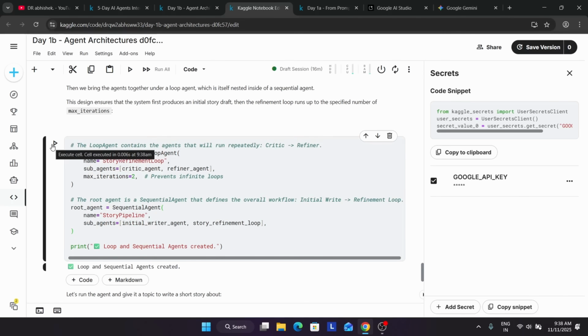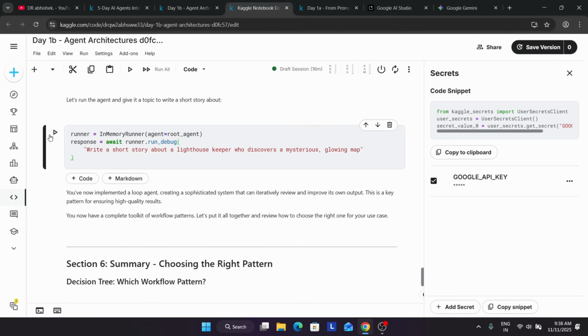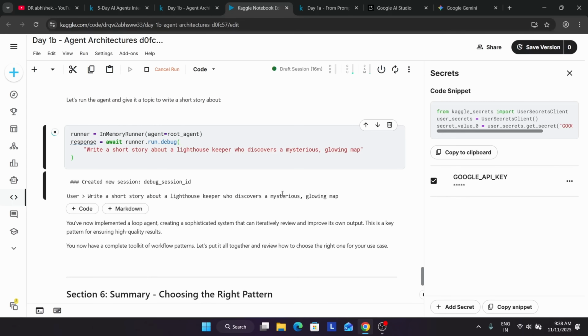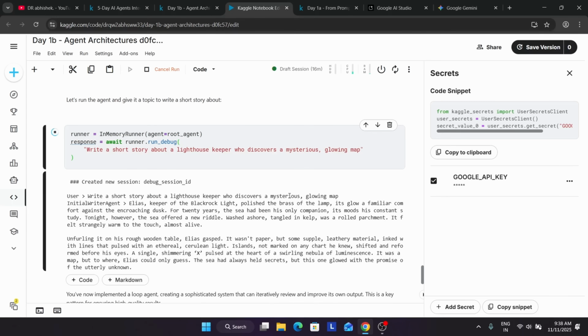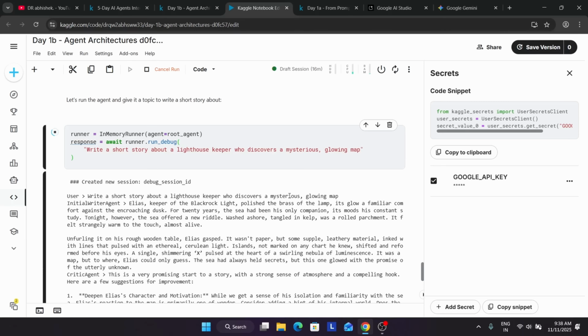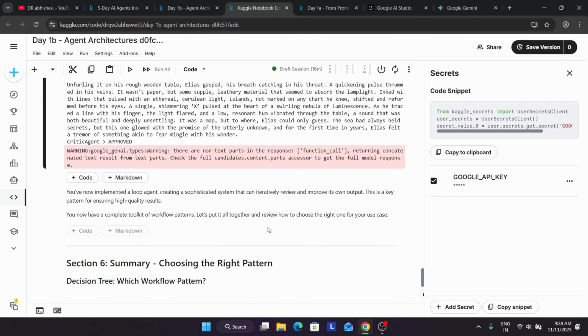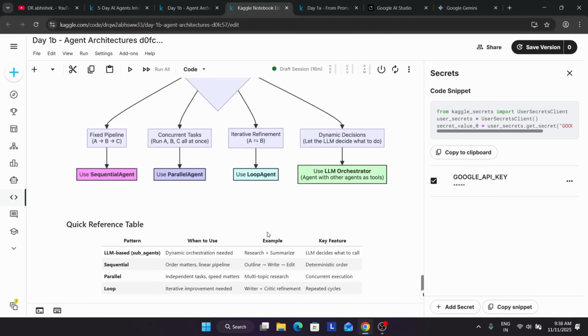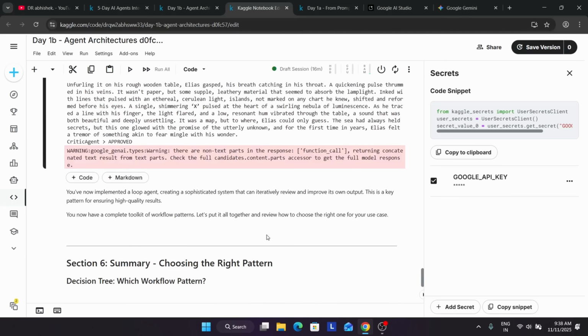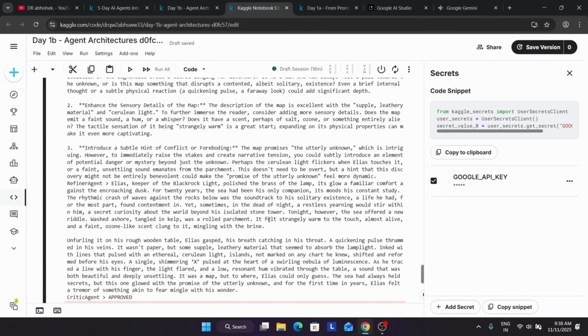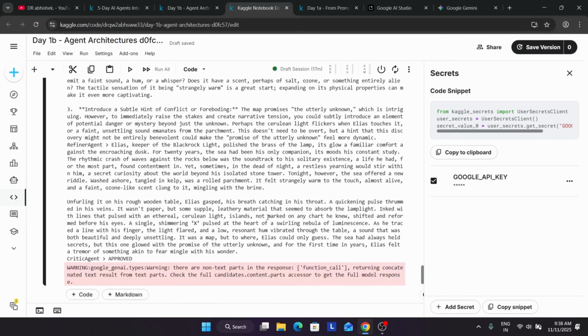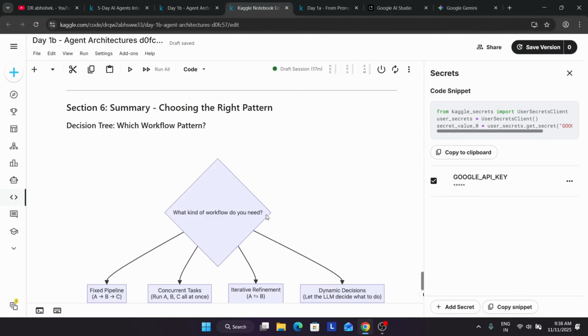Now both the loop and sequential agent are completed, and now we have to run it. So we are running it. Here it's writing a short story about a lighthouse keeper who discovers a mysterious glowing lamp. You can see all these things are generated, and now we are at the summary of the workflows.